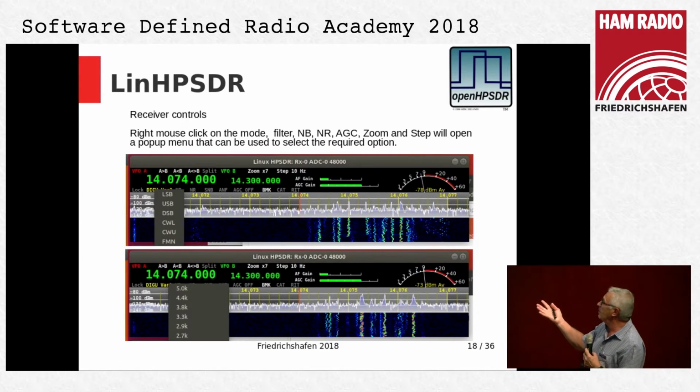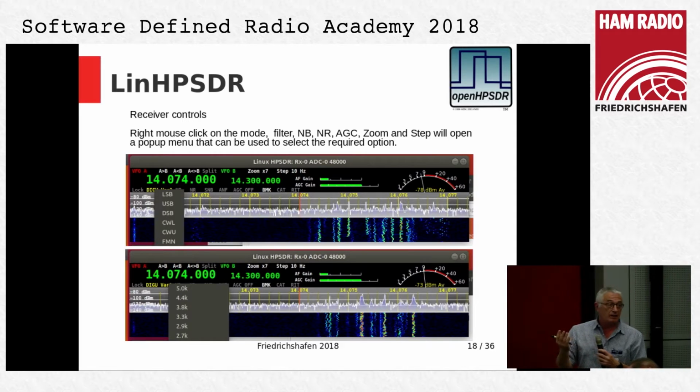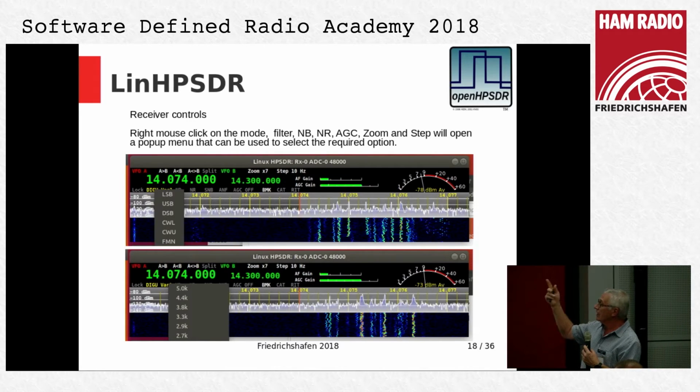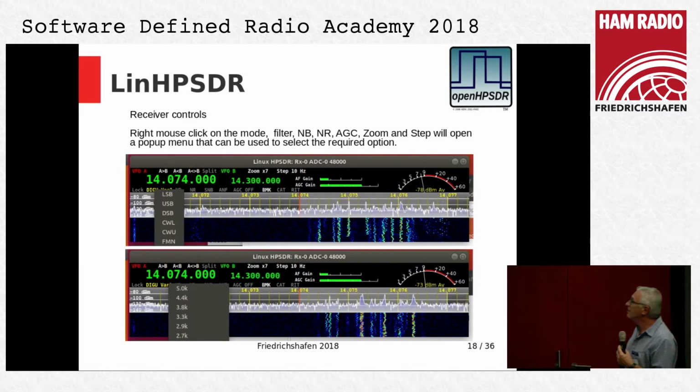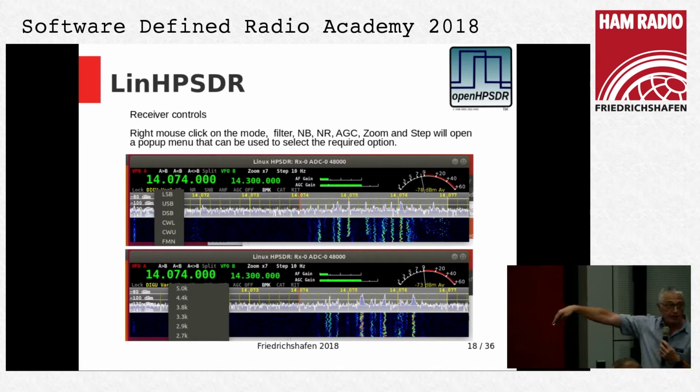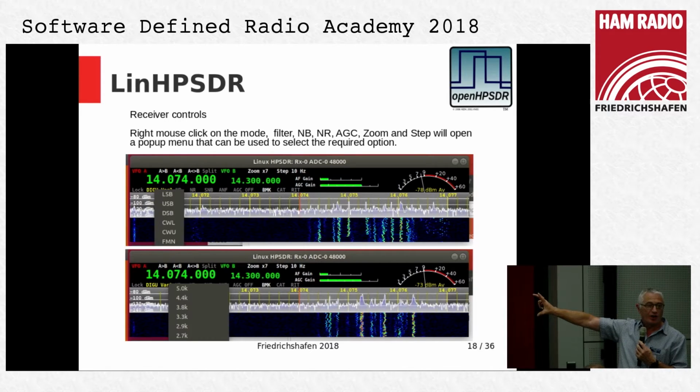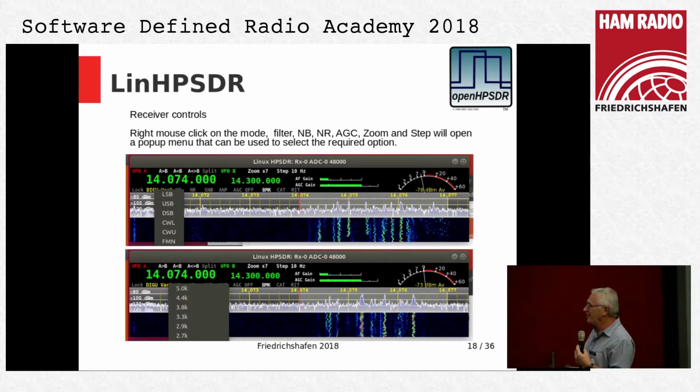So mode, filter, the noise blanker, NB1 and 2, and NR1 and 2 are implemented. The AGC, slow, medium, fast, etc. And then zoom and the step size, which is what it will step the frequency if you use the mouse wheel, can be changed by using those. Is that filter restricted to 2.7K? No, I said it's not all listed there. Oh, okay. I said they got cut off when I screen grabbed them.